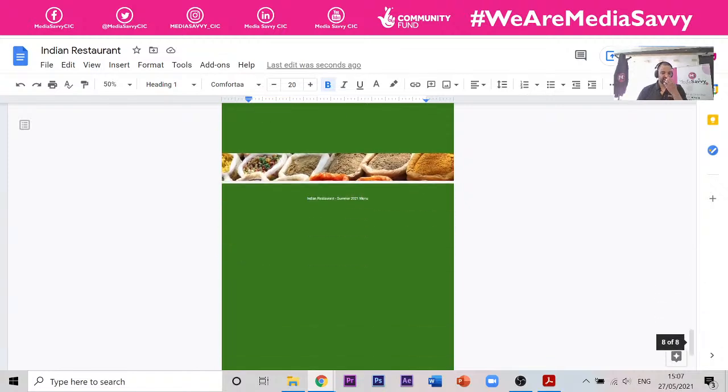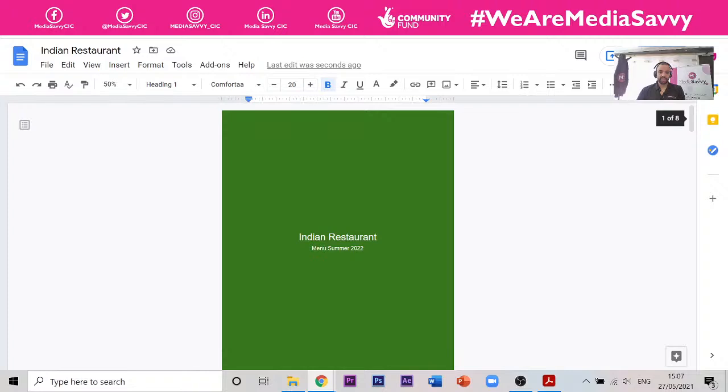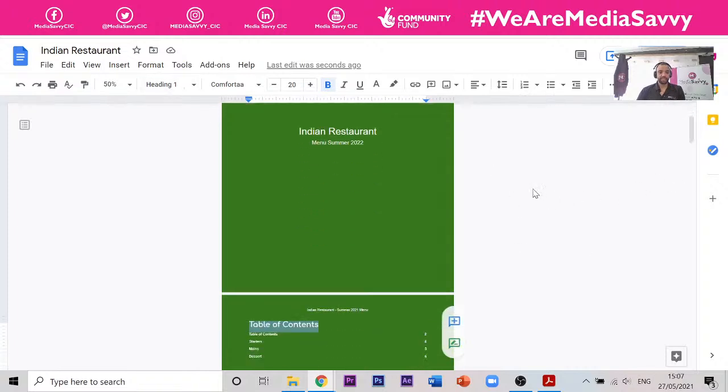And can you see how quickly and easily it is to create a document like this? And this is quite an advanced document. It's not like an assignment document or anything like that, but if you're doing an assignment, it's quite easy to use your presets to change the look and feel of your document.